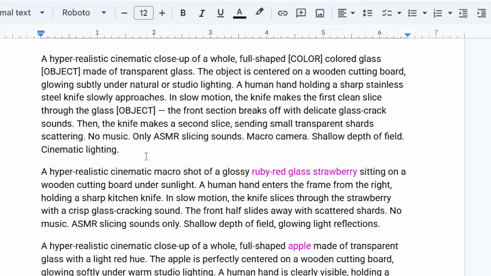You can simply replace the placeholders for LAS. Choose a color that matches or creatively contrasts with the object. Example, deep red for strawberry, soft yellow for banana, vibrant green for kiwi.